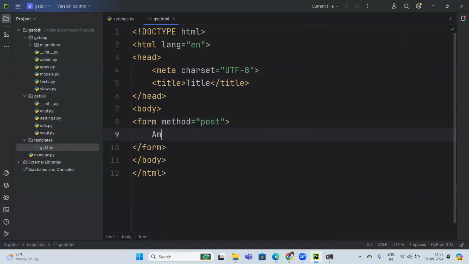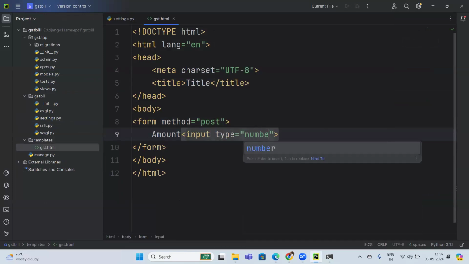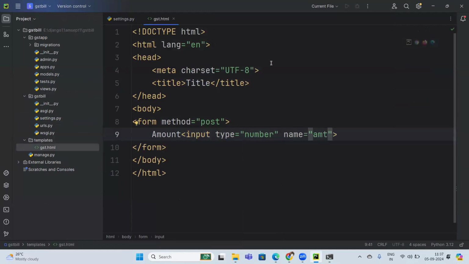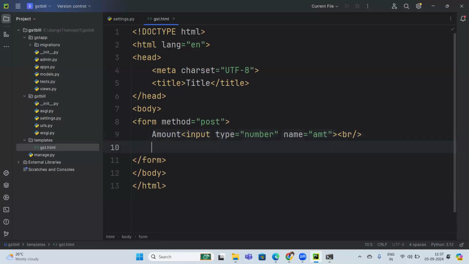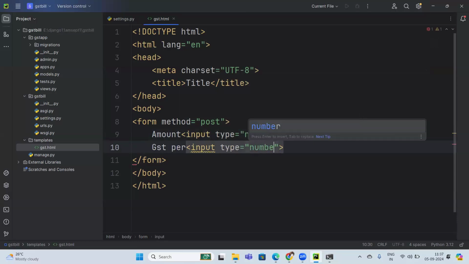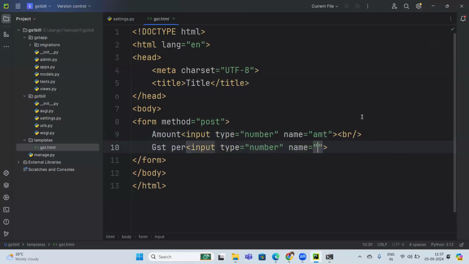Then amount. First we want what? Amount. Input type is equal to number, name is equal to amount. You can write complete or shortcut, it is your wish. I'm writing AMT. What is next? GST percent. Input type is equal to number, name is equal to GST%. Don't give any space, it is one word. If you give space, it will not be able to read it in the backend.